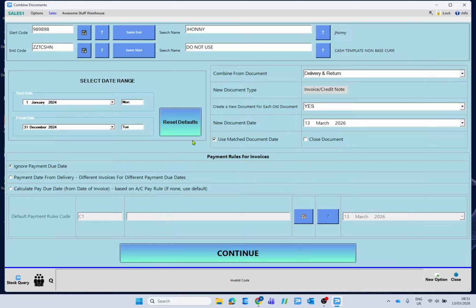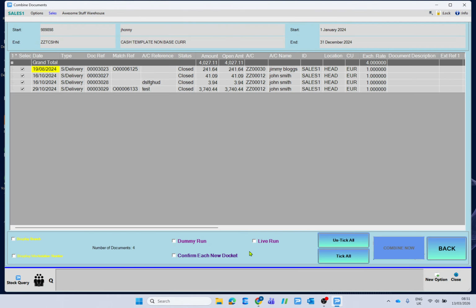So when you're all ready and you've entered all your selection criteria on this screen, at the bottom of the screen, click continue, and on the next screen, it's going to show us all the delivery dockets that are left yet to be converted into invoices between those 2 date ranges. And we can see we've got 4 delivery dockets here.